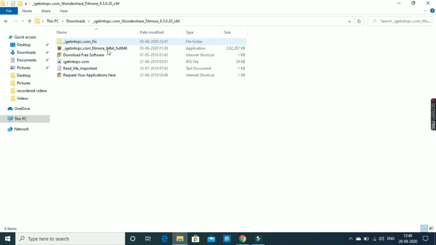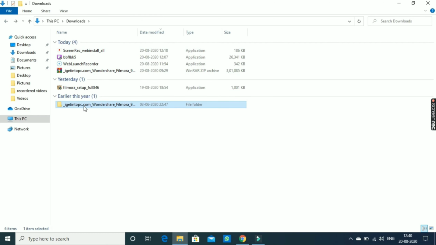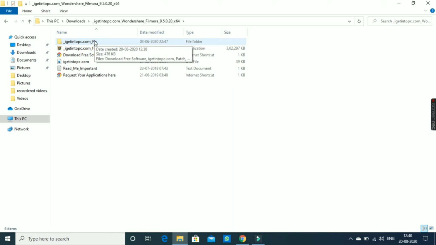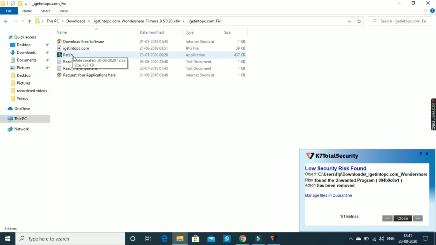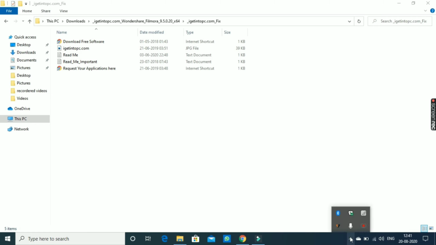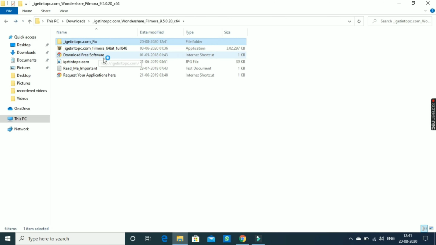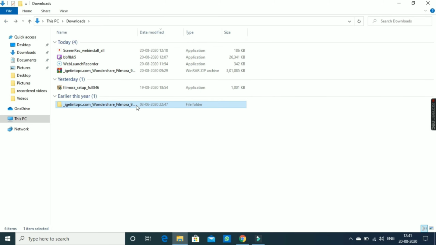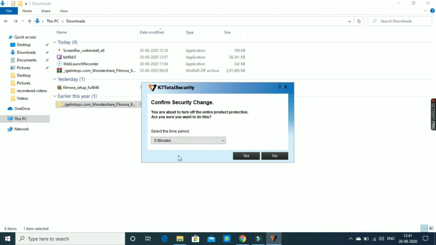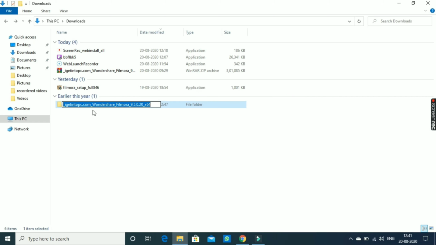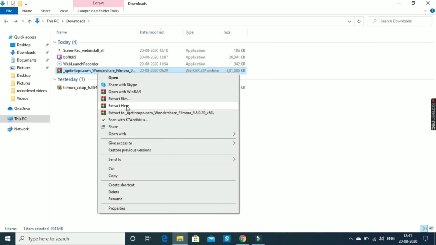After disabling the antivirus, you can see this folder that you have extracted. Click this folder and click this folder again. So you will see this patch. See, this patch is very, very important. If I turn on this antivirus, it will remove it, but it's not a virus, it's not malicious software, so you don't need to worry about that. If you didn't disable the antivirus, you can't remove the watermark in Filmora. This is one example. So I'm going to remove the watermark again by disabling the antivirus protection. I'm going to delete this and extract again by disabling the antivirus.